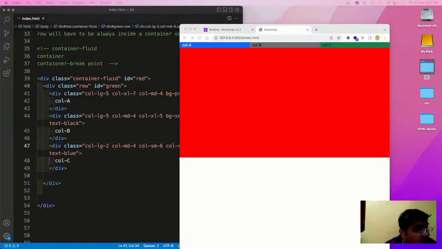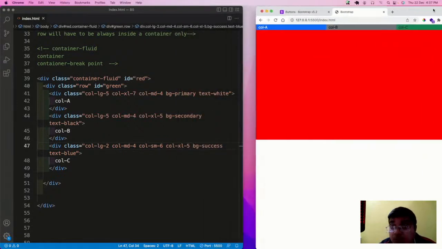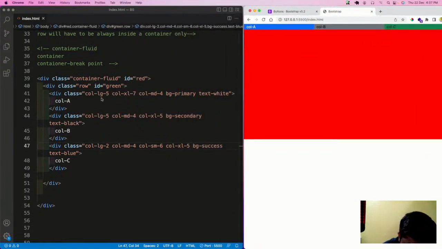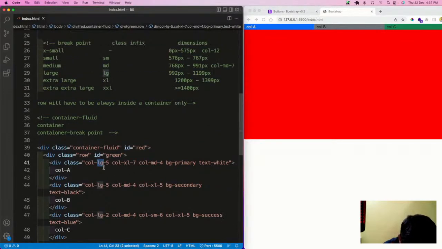Okay. So here I hope based on the screen dimensions you will be able to understand. So nothing to be done here. Just add the dimension, the breakpoint. So this is a breakpoint, and in that breakpoint, how many columns you want your content to use. So among the 12 columns, if I want this col A to use 5 columns, so I have given 5. In the extra large screen, I want this col A to use 7 columns. And in MD, which means medium, I want this col A to use 4 columns.